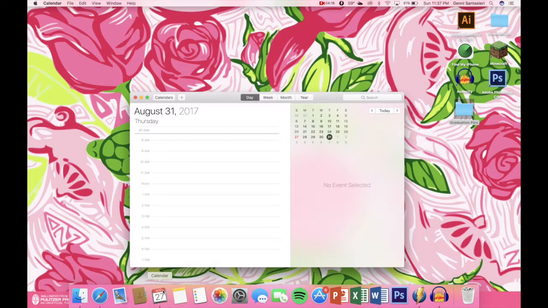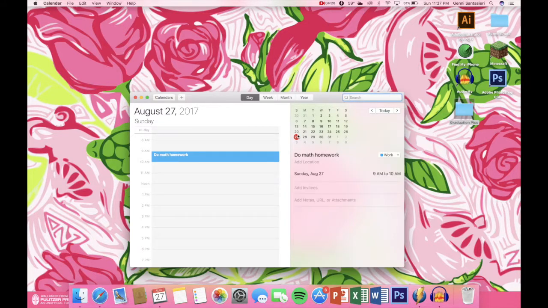Now I have my calendar. Now today is not August 31st, it's August 27th. And like I did in my other tutorial, I have do math homework. I can add any event I want, like go to school. I can do, let's see, help clean. And it'll make the event right there.